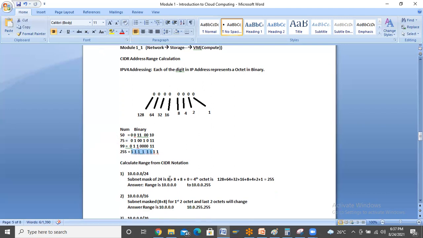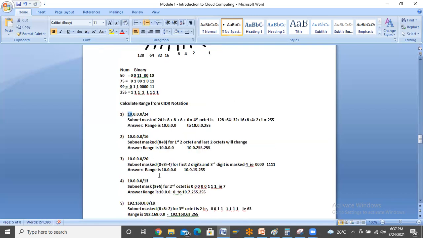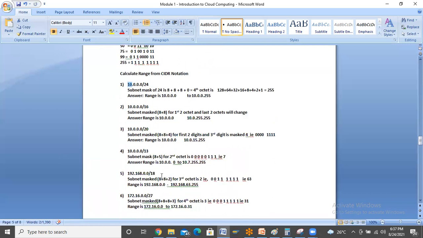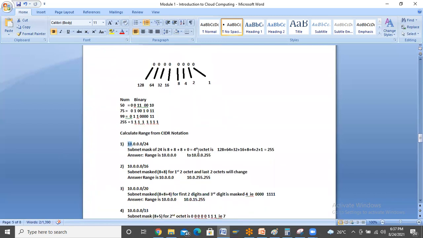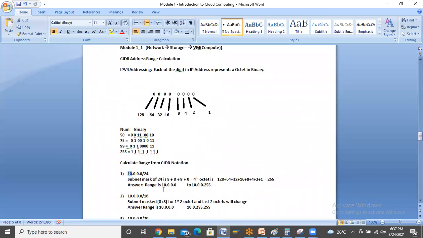Okay. So now calculate range from CIDR notation. For example, you get this question: calculate range from CIDR notation. So we have a set of exercises. Once you do this, you might have to write this down with pen and paper and calculate each of that. How do you calculate range?